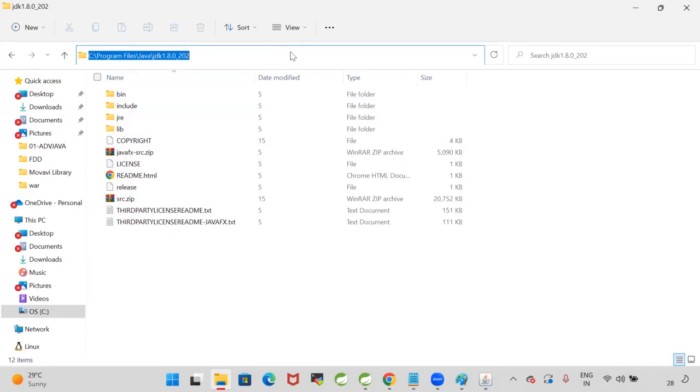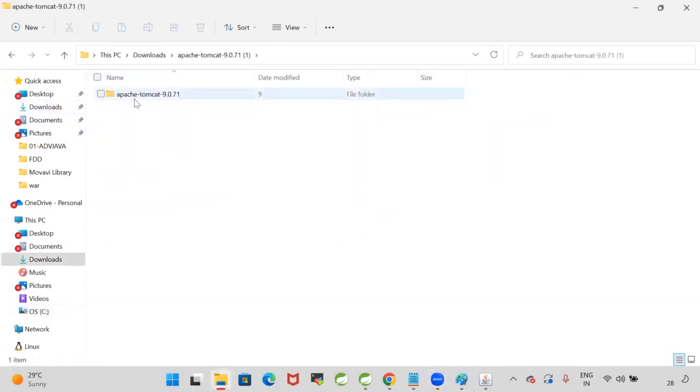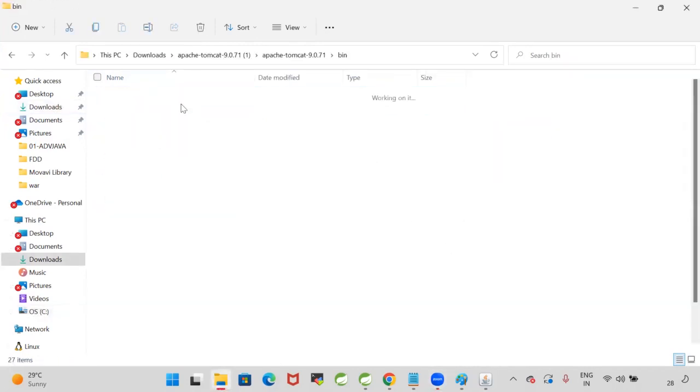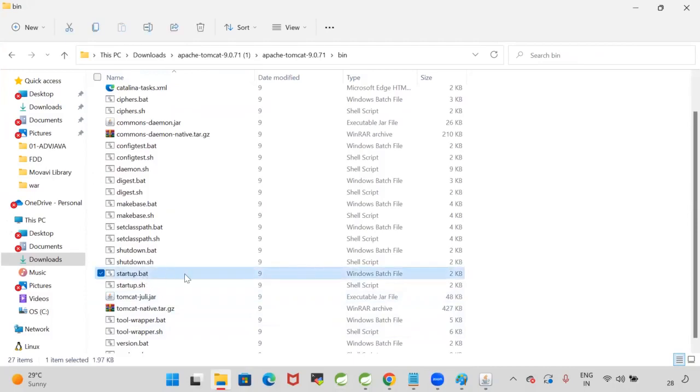Completed Java home setup. Once the Java home setup is completed, then go to your Tomcat folder. In the Tomcat folder bin directory, you can see startup.bat file.